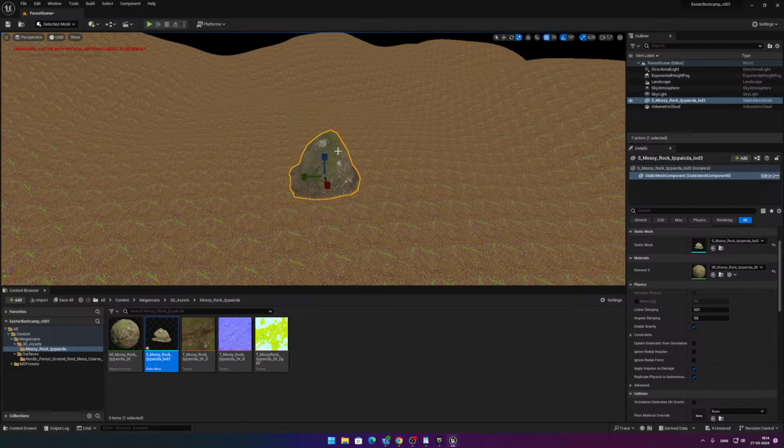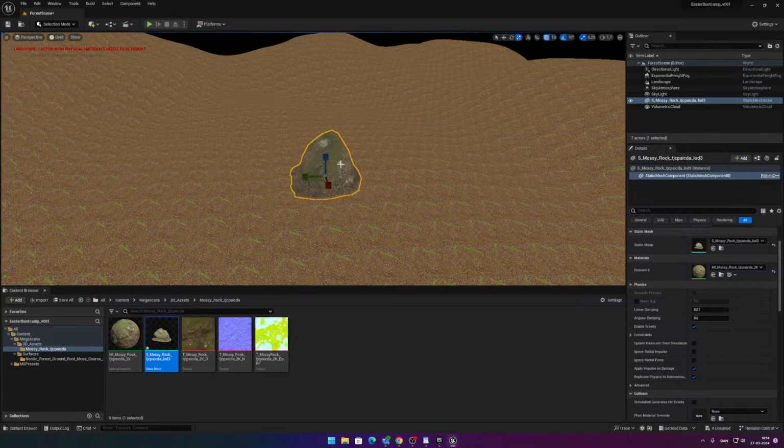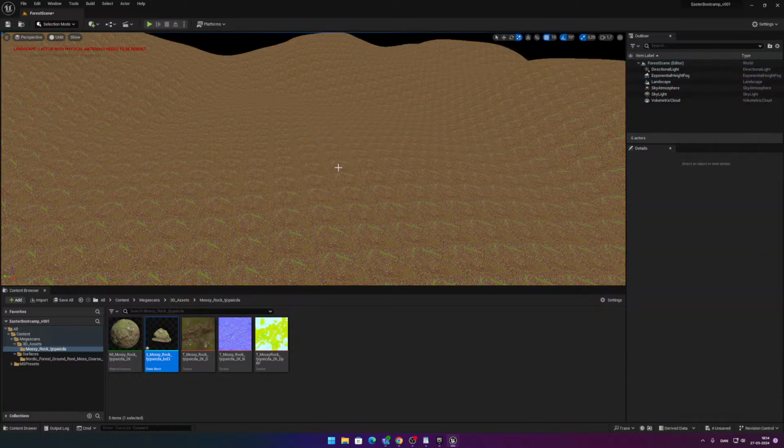Now I'm not gonna have the rock right there, so I'm just gonna press on it and press the delete button if it works. Yeah, and then you saw it disappear out here.